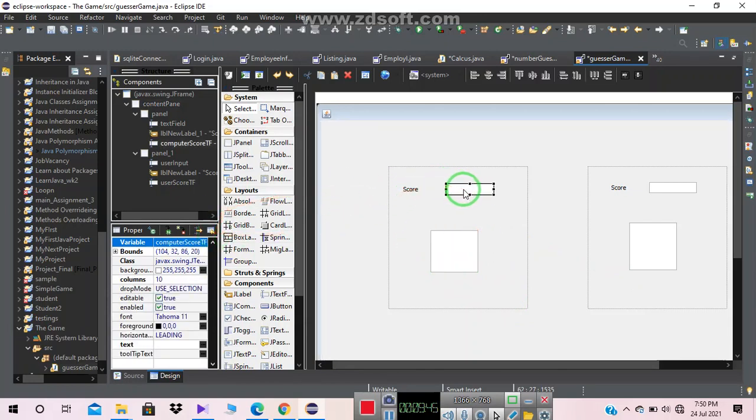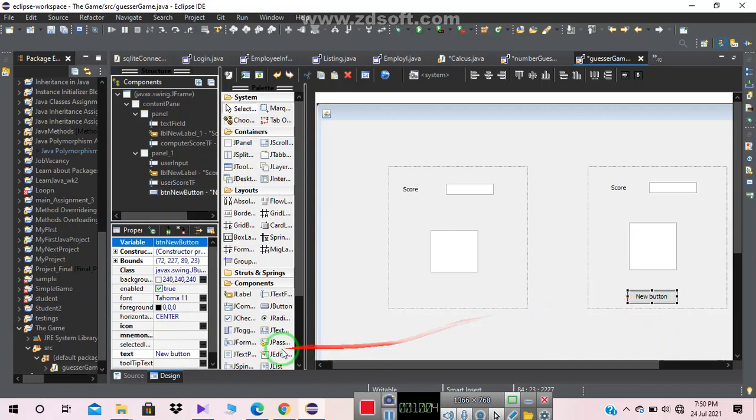This is the computer score, where the score the computer has had so far will be displayed, and the same goes for the user. Right. Okay. So let me add a button here. Call this one button. Then let me label this one guess. Yeah, let me call it guess.